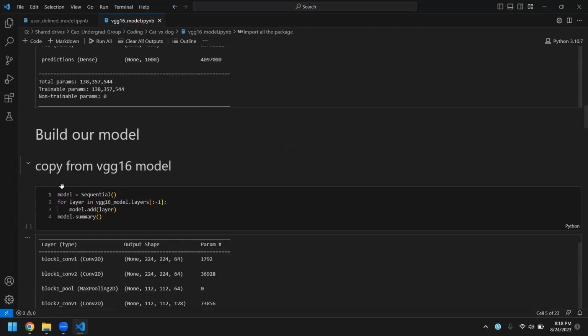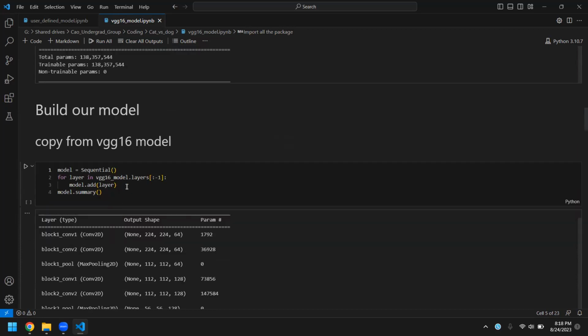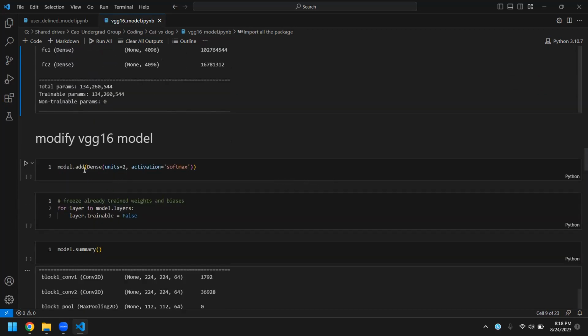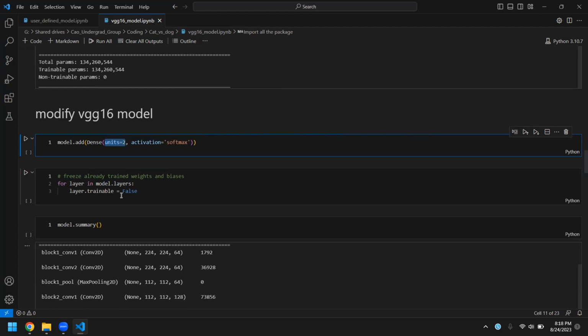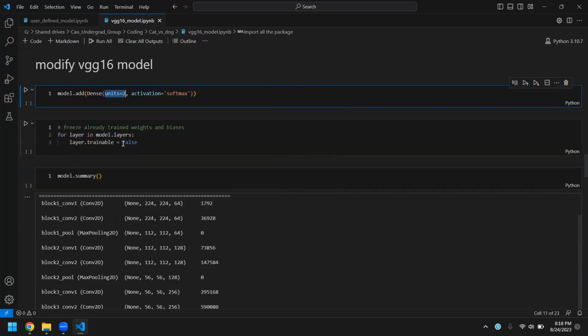This is the model I copied from it. I copy everything except the last layer, and for the last layer, I add my own output. This output only has 2 neurons because it's only either cat or dog. And for this one, I freeze the trainables, because I want to keep all the weights and biases from their model. So I don't have to train them again.